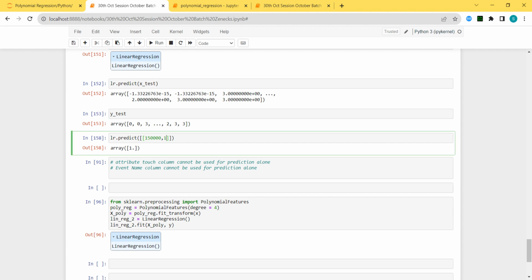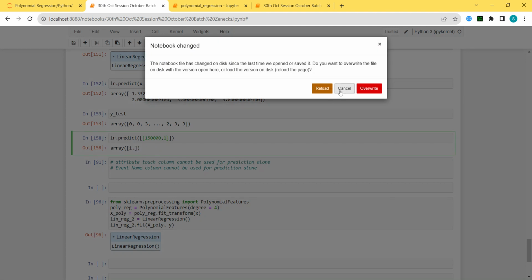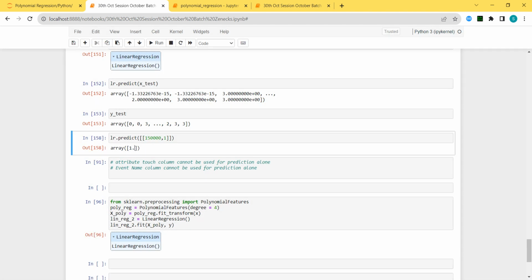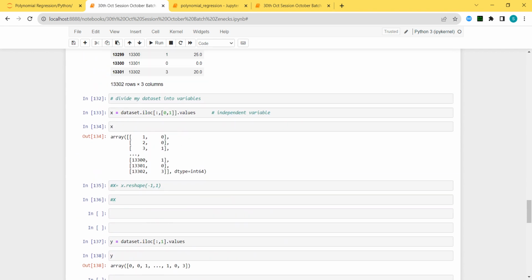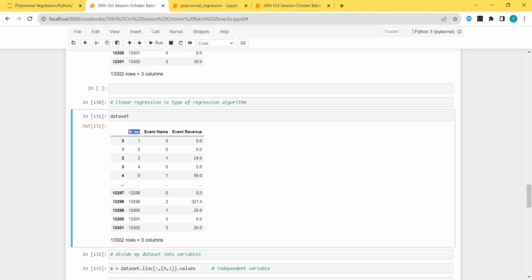Someone is adding some rupees in their wallet. How much rupees? That rupees I am getting in the prediction. That rupees is 1 rupee. So everyone is adding 1 rupee. This prediction is wrong. I will try to check for event name 2. Then you will see 2.0. Means what is happening? Sir, if I'm taking serial number and event name together, then also I'm not getting very good accuracy. This is the conclusion of yesterday's data.